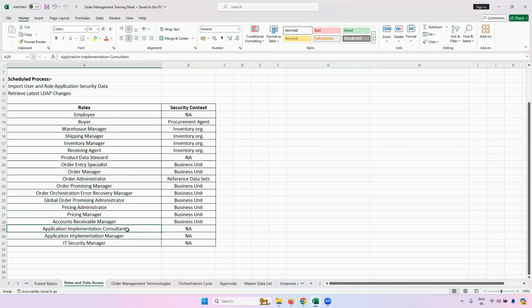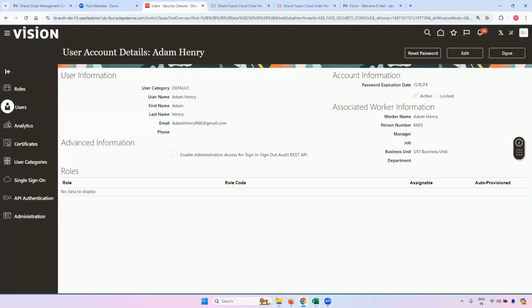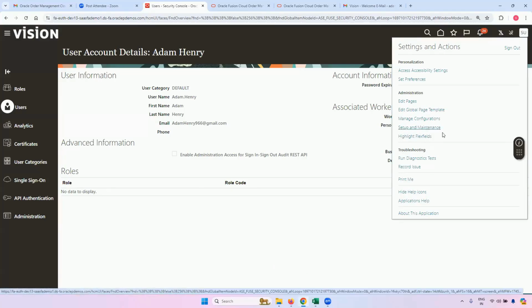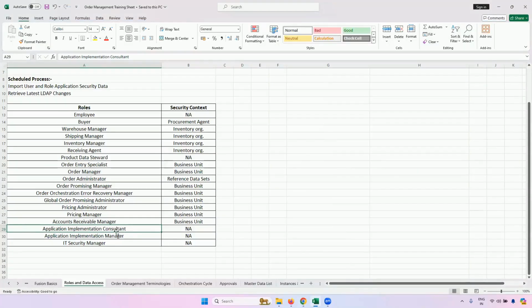Then come these three roles. Application implementation consultant. This role is needed if you want to do any setups. We were able to access setup and maintenance, right? And we were able to see all the tasks. If you do not have that role, you will not be able to see setup and maintenance, and you will not be able to configure any tasks. So this is an IT administrator role known as application implementation consultant.